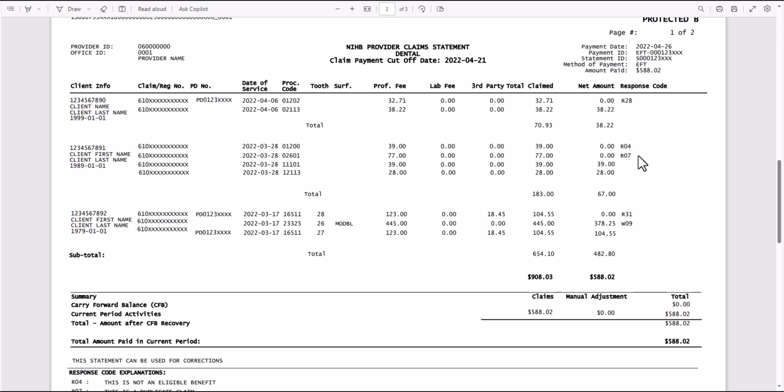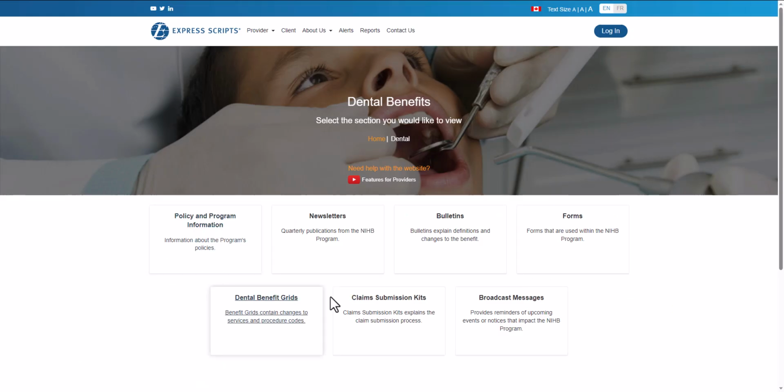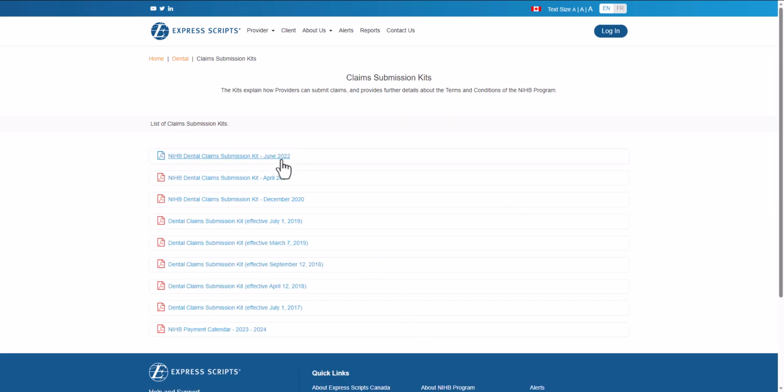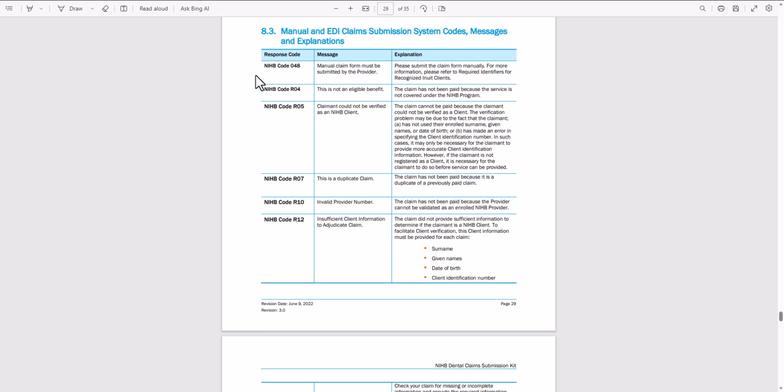This response code occurs when the claim has not been paid because it is a duplicate of a previously paid claim. No action is required unless you have questions or concerns about this claim. Please contact the NIHB call center at Express Scripts Canada for further information. A detailed explanation of all the response codes and messages can be found in Section 8.3 Manual and EDI Claim Submission System Codes, Messages and Explanations, located in the NIHB Dental Claims Submission Kit.